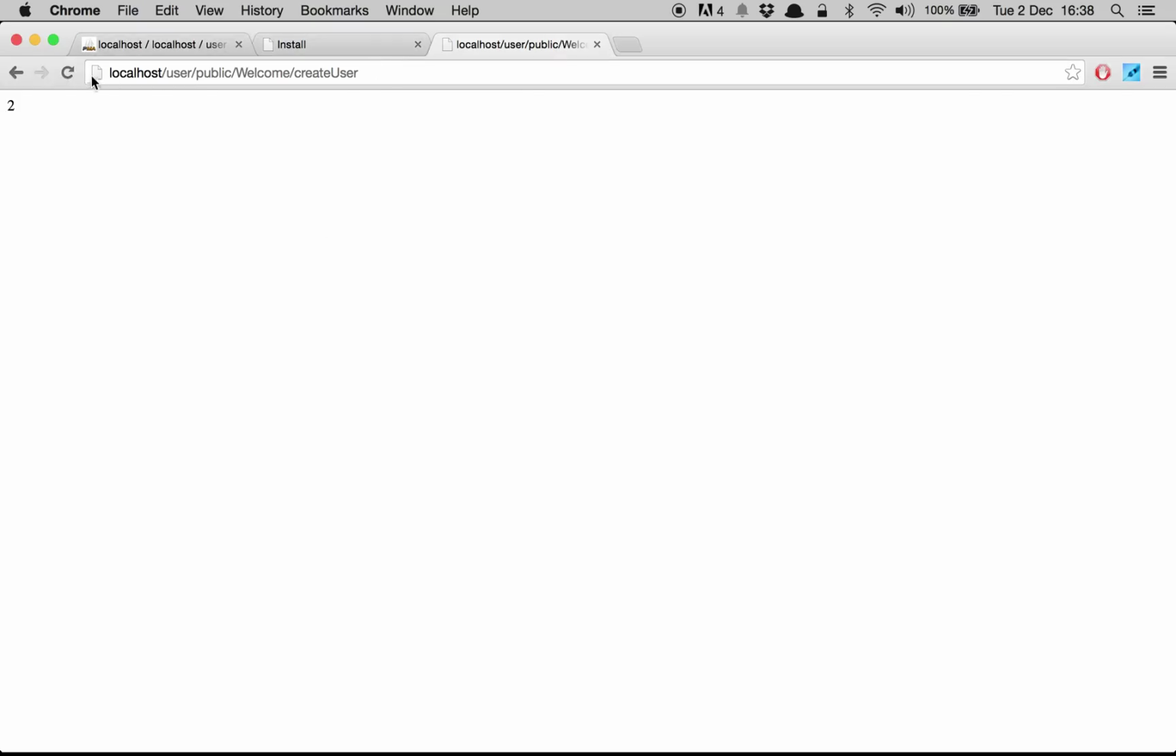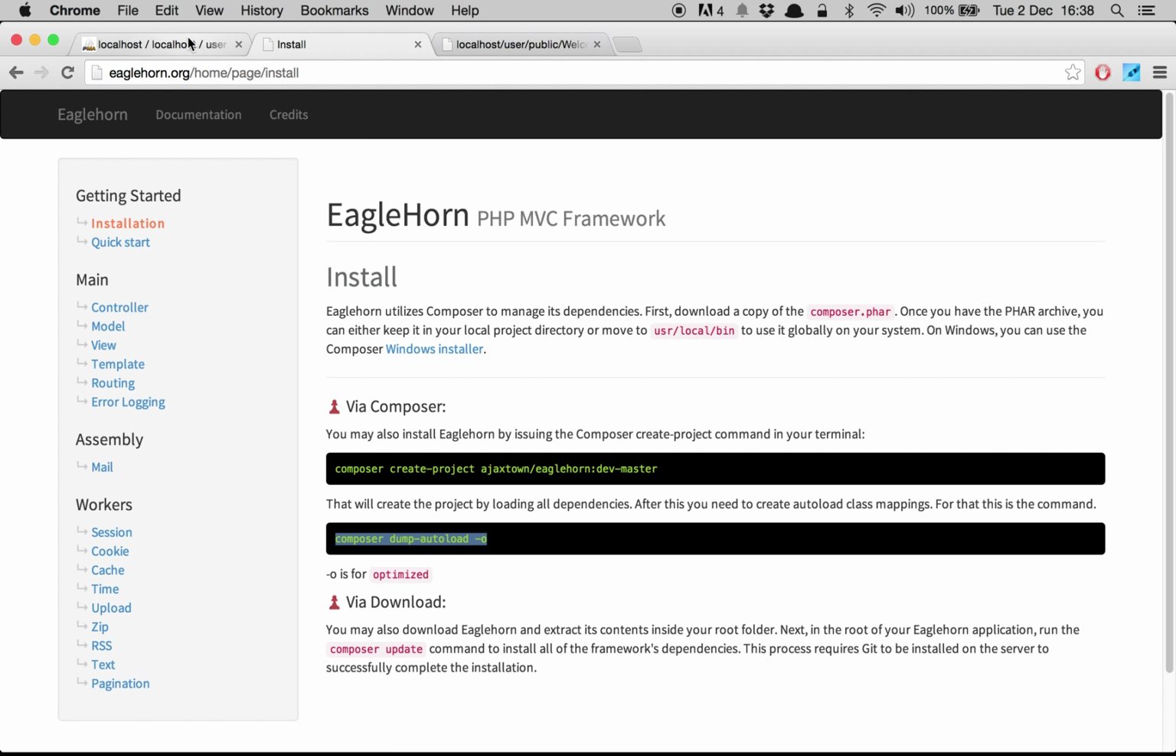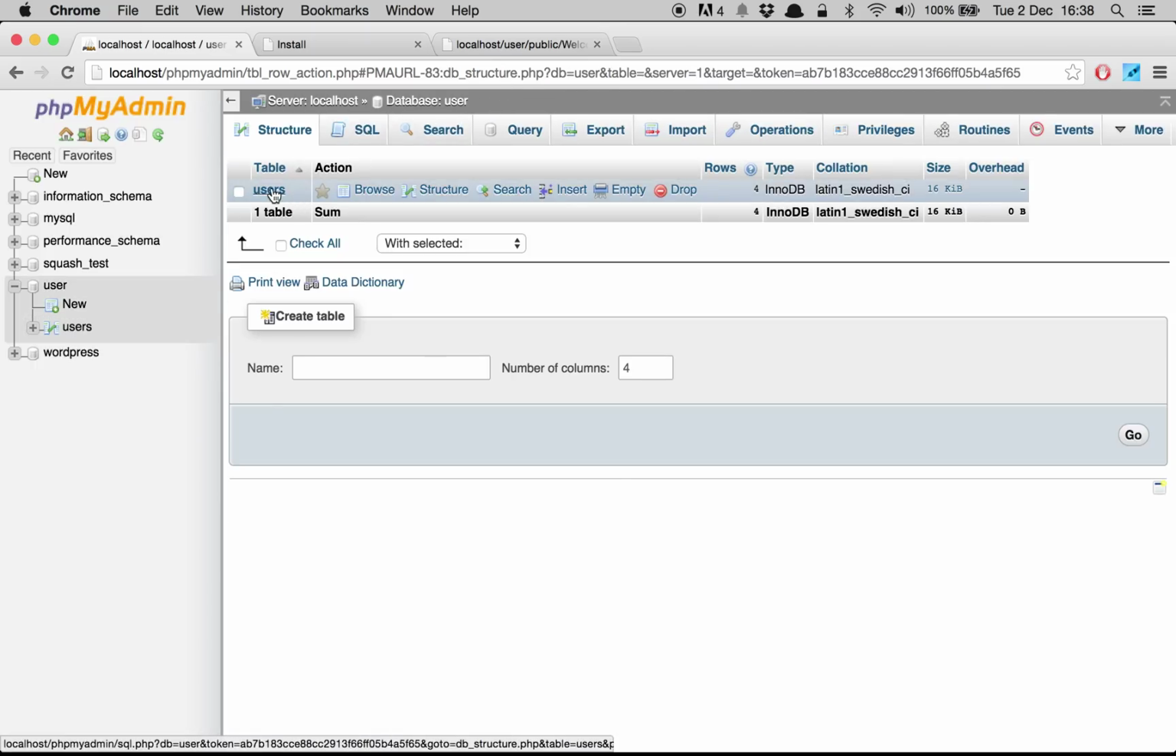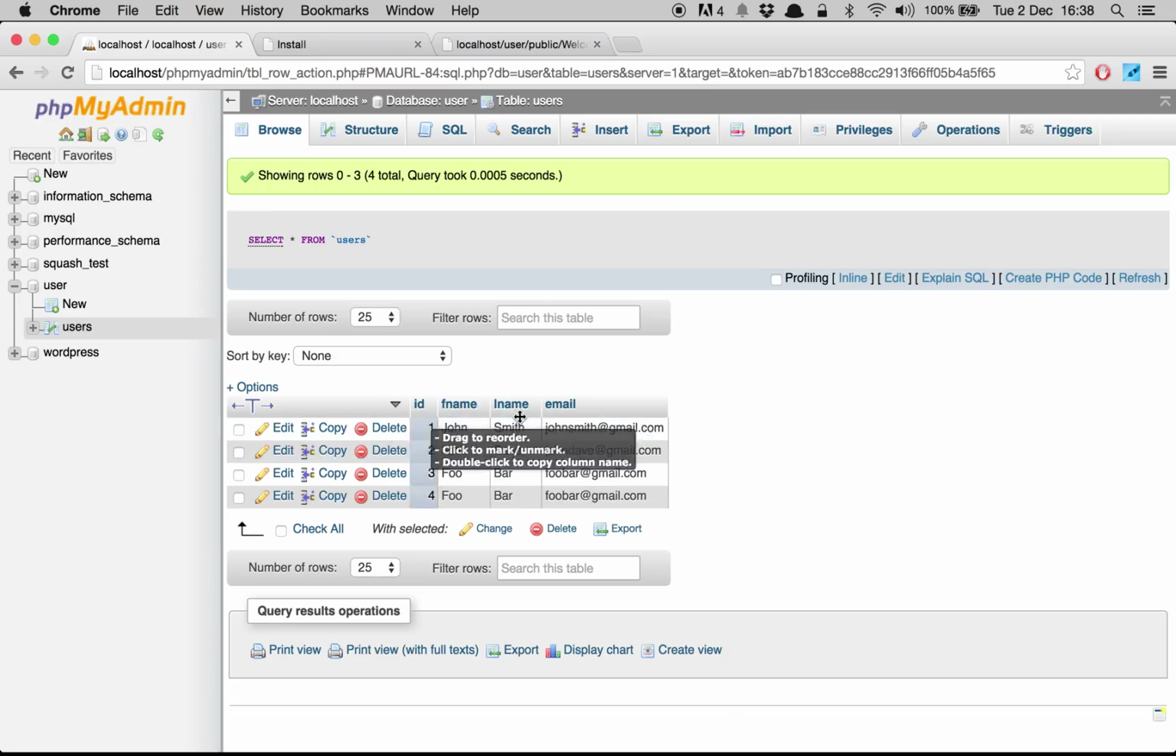foobar@gmail.com. Now I'm going to refresh this and create another duplicate user so that we can delete this user. So let's go ahead and delete the duplicated user. So you can see we have all the records here. This is a duplicate user, but before that let's go and read all these users.